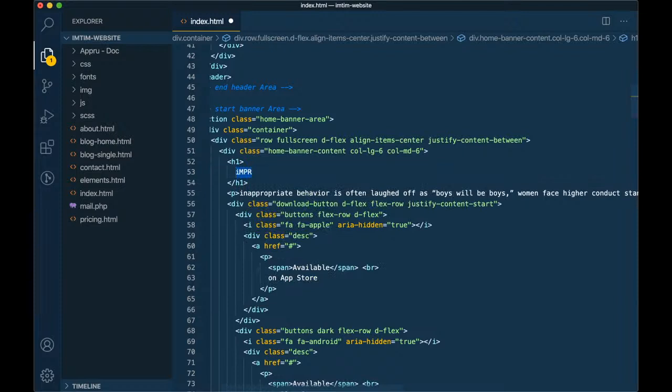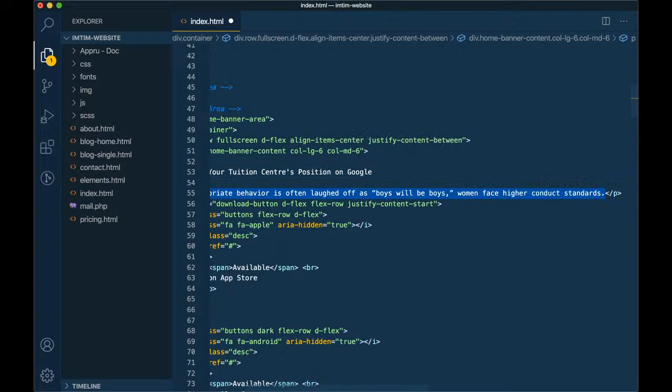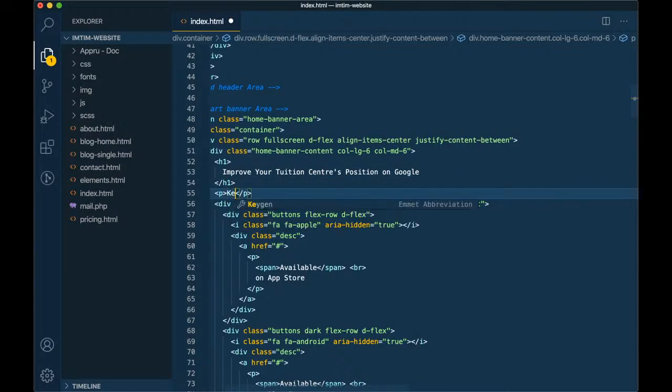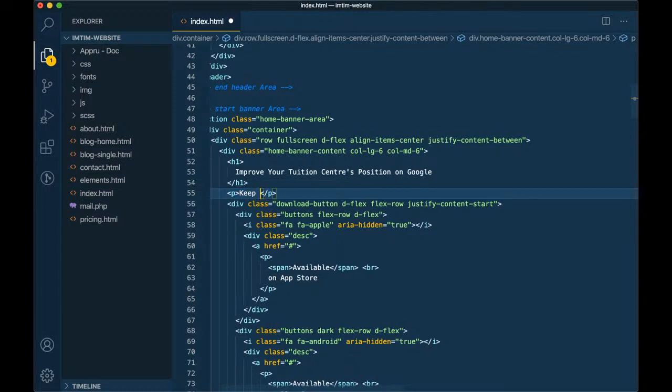So improve your tuition. So this is like the ideal outcome that the tuition center would want. Because, I mean, it's useful to know where you are, but at the end of the day, their revenue is going to be affected by their position on Google. And so we want to try and capture them in by telling them the outcome of what can happen if they use our app correctly and with a few additional services such as SEO. So improve your tuition center's position on Google, and then the paragraph here can explain a bit more, and that could be about keeping track of their position. So keep track of your position on Google.